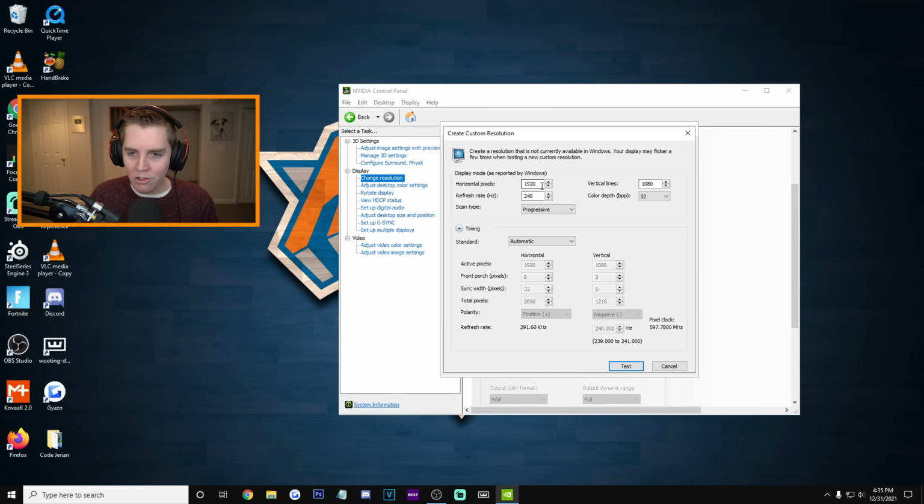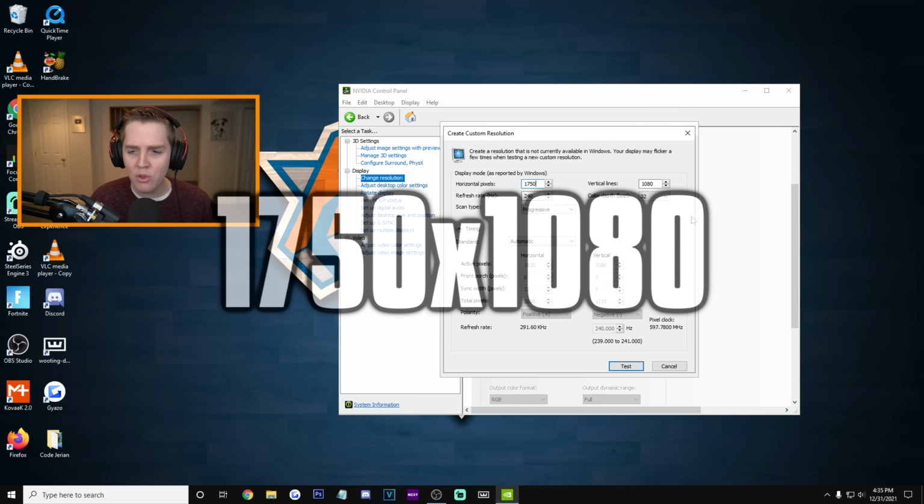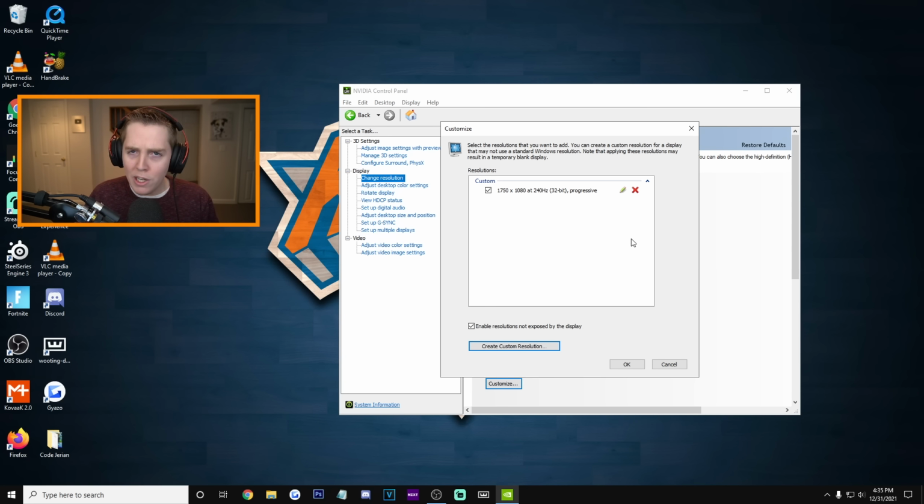Now for horizontal, this is where the stretched resolution comes in. I am going to put in 1750 by 1080. That is the new godly stretched resolution, the best stretched res in Fortnite Chapter 3. So all I did was change the horizontal pixels to 1750, leaving vertical lines at 1080. We're gonna test it really quick. So it just tested it. It looked pretty stretched to me.